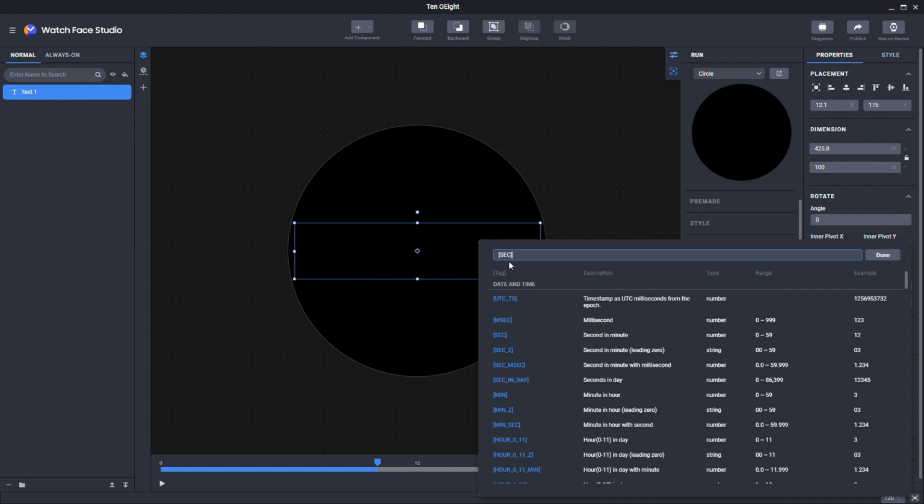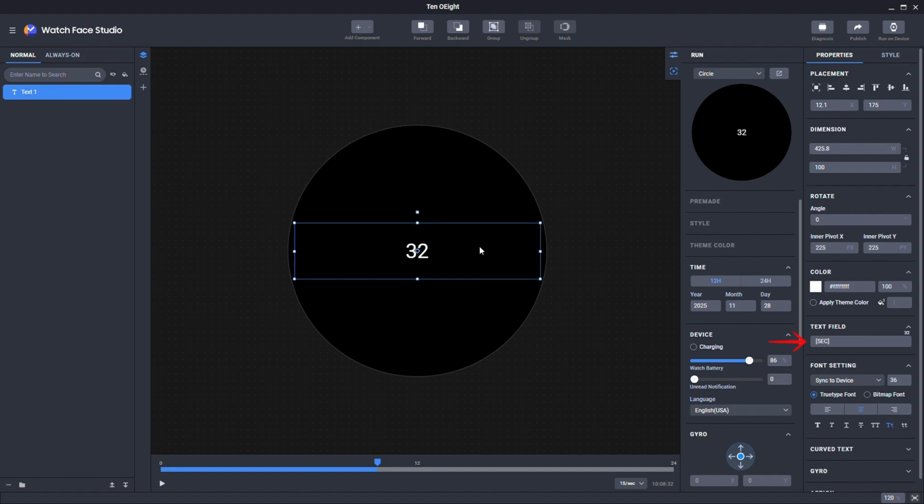Okay, the tag was added to the input. Now click on Done. As you can see, the text from the input is the tag's name. However, the text displayed in the watch face is the current second. If I press the play button, the value will change dynamically as the seconds go by.